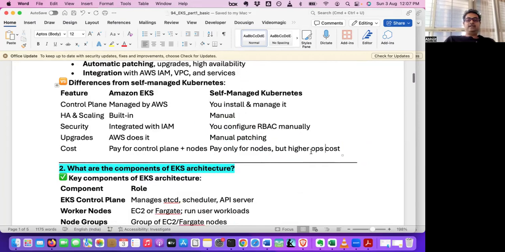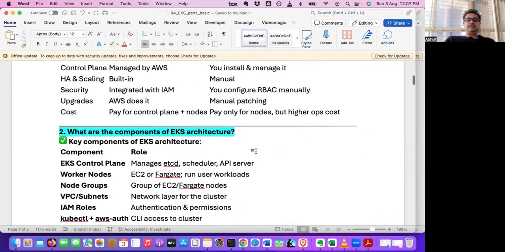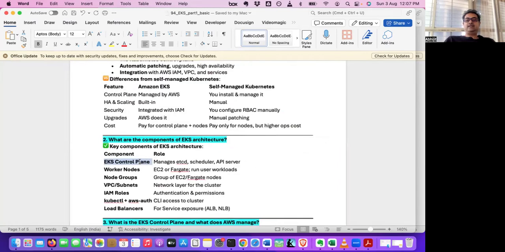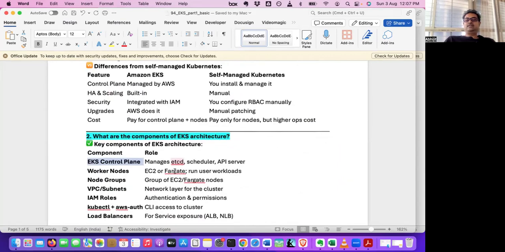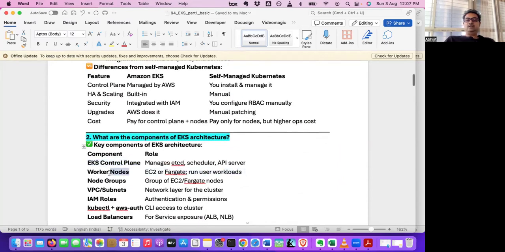What are the components of EKS architecture? In EKS, what components are there? First is the EKS control plane, which manages etcd, scheduler, and API server. Then we have worker nodes, EC2 or Fargate, which run the workloads, where the actual job or task will be running. Fargate is serverless; we have seen it in ECS also, a serverless computing infrastructure from Amazon. Node groups are groups of EC2 or Fargate.